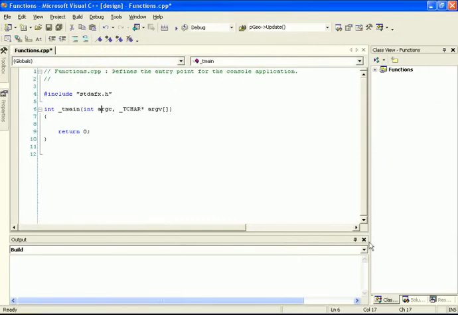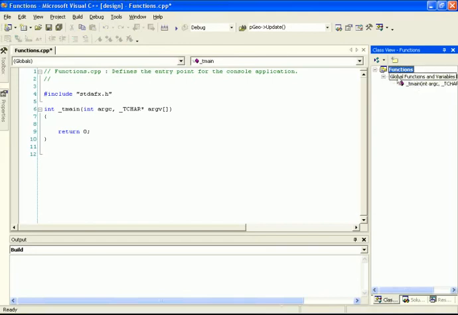Now the first thing that we're going to do is go into our class view over here, and when we open up our functions project you see that currently we only have our main function showing up. This is our entry point into our program when it first starts up.